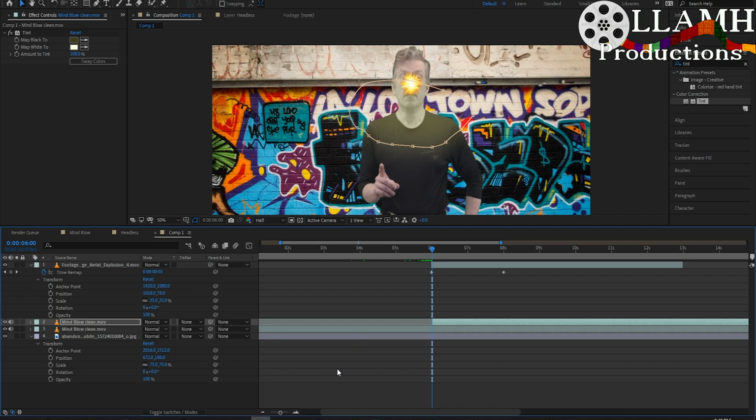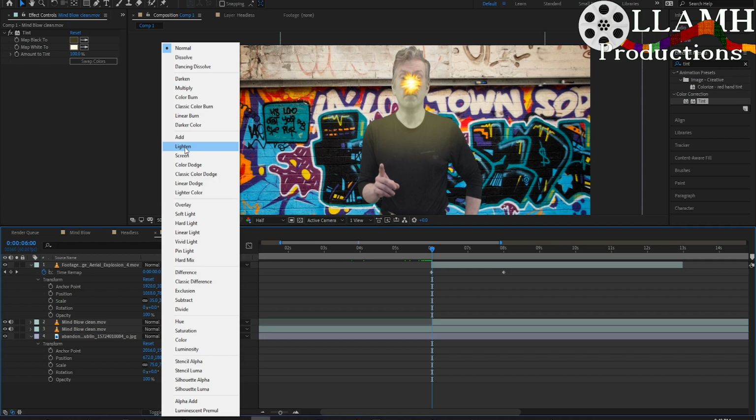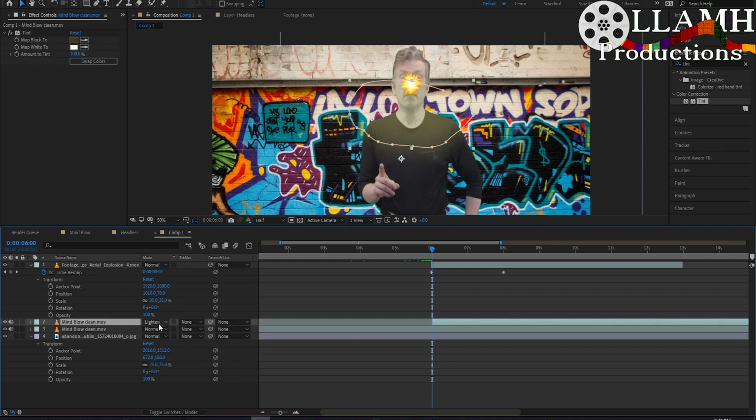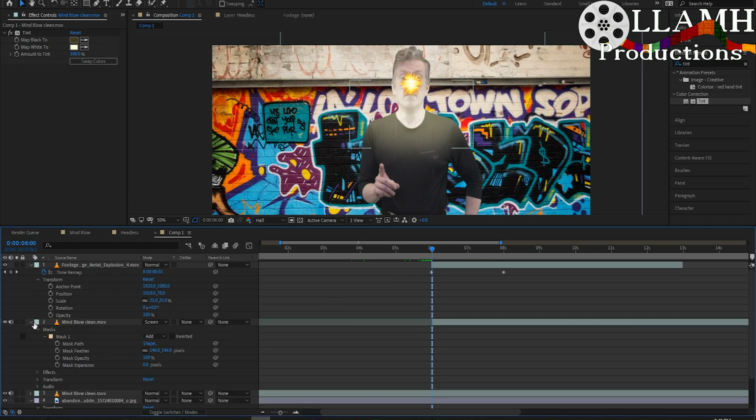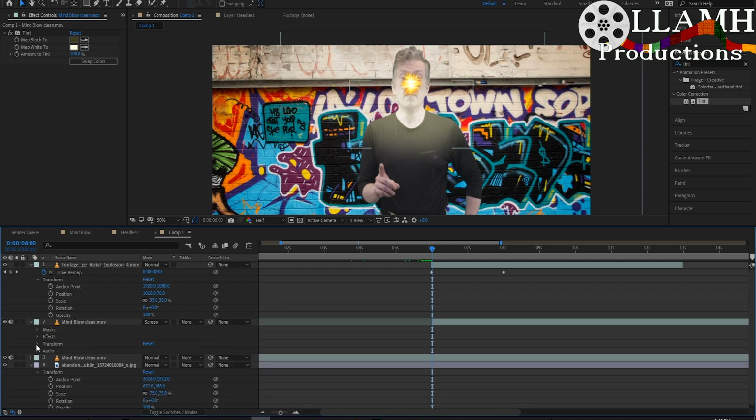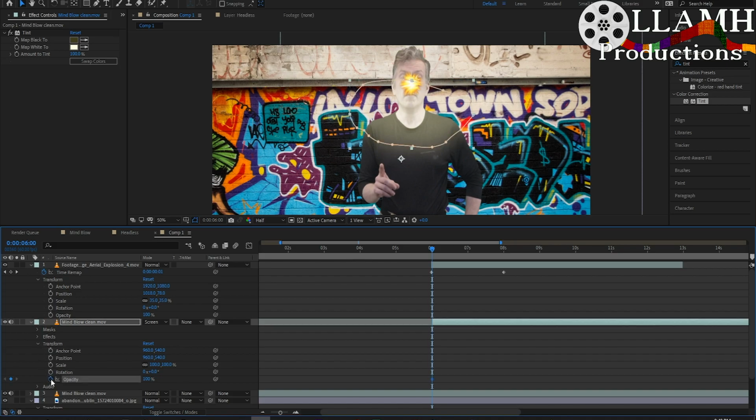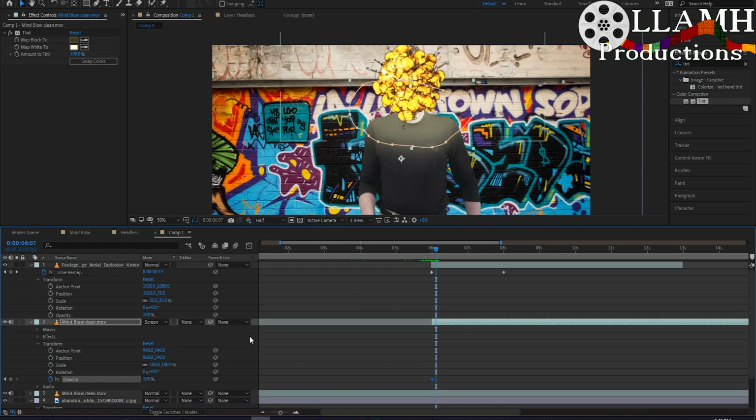Now, if we just do it as that, it looks really wonky. But if we say lighten, or even maybe just an add, if we do an add, it's going to be really bright. If we do a screen, that looks all right. But it's not full brightness. It's full bright from the very beginning, and that's not what we want. So we want to animate the opacity so that, boom, opacity 100% there.